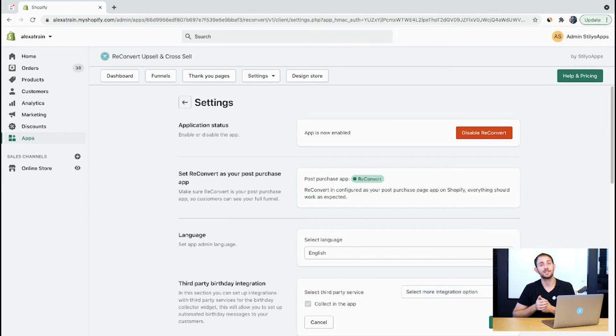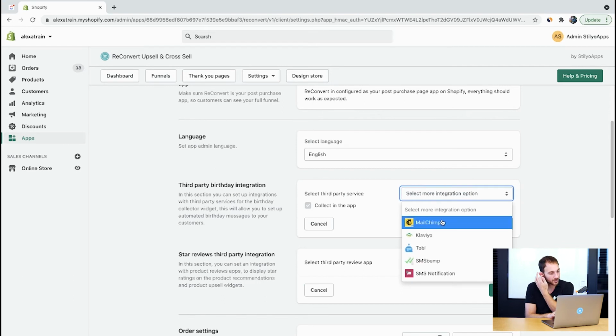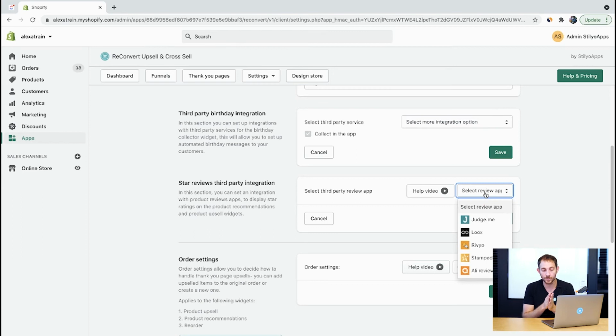Few last best practices you need to be aware of when it comes to ReConvert. First of all, integrations. If you get back to the ReConvert dashboard, you can head over to the settings page where you can integrate your birthday subscription with your favorite autoresponders. You can add more than one integration. You can also add an integration to your favorite reviews apps that will allow you to display star reviews below your product recommendations and product upsells during the post-purchase experience.